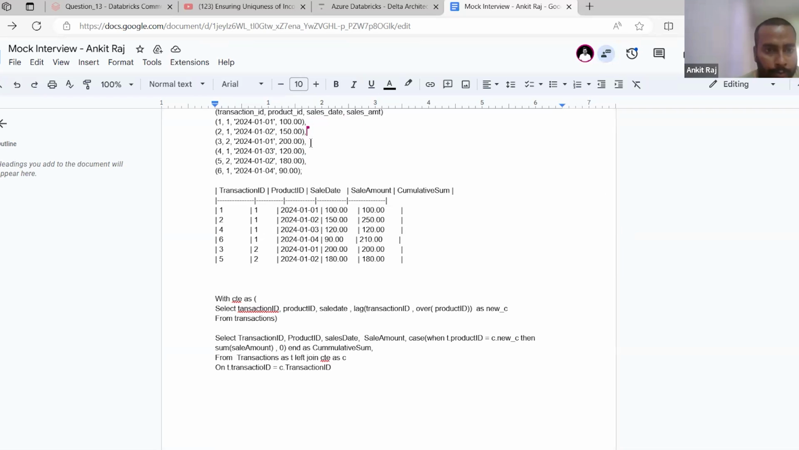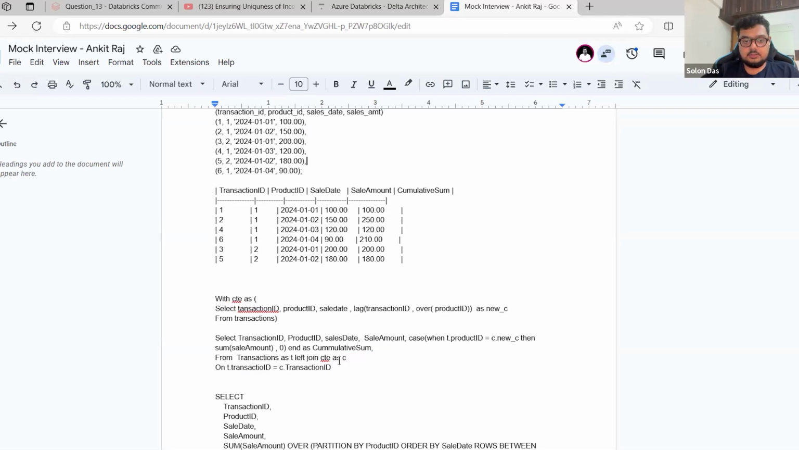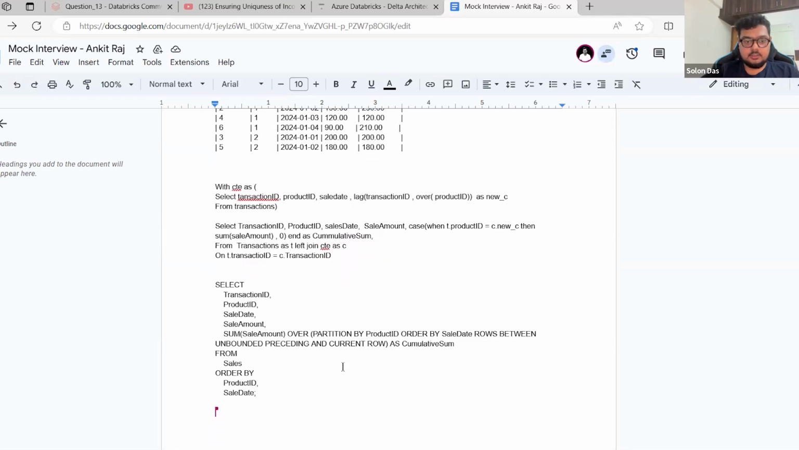For that we have to use lag in a different way. No, you actually don't need to use lag. Okay, let me paste the solution here. You can go over it later.